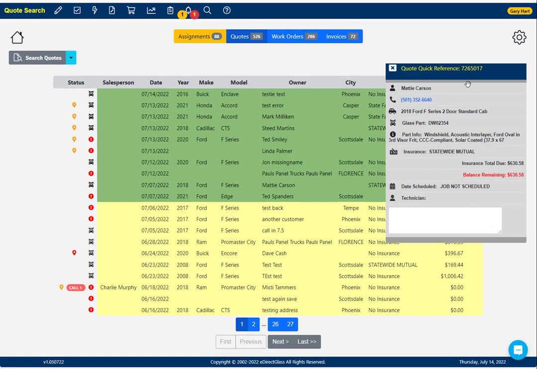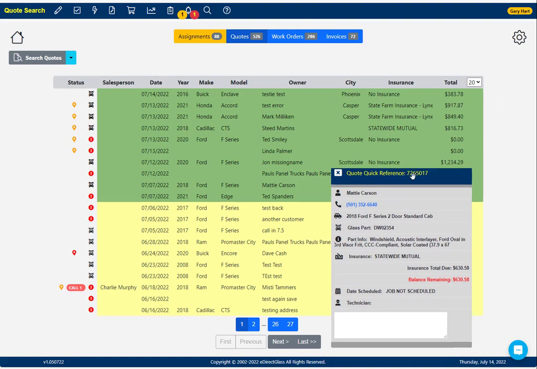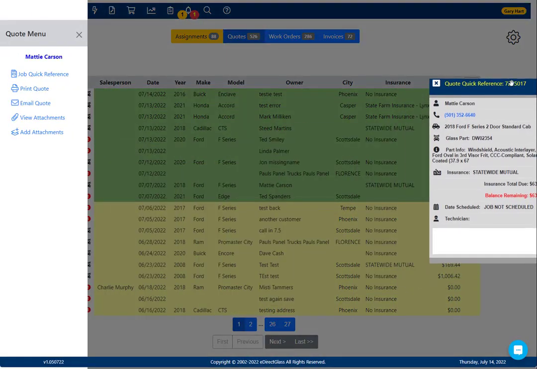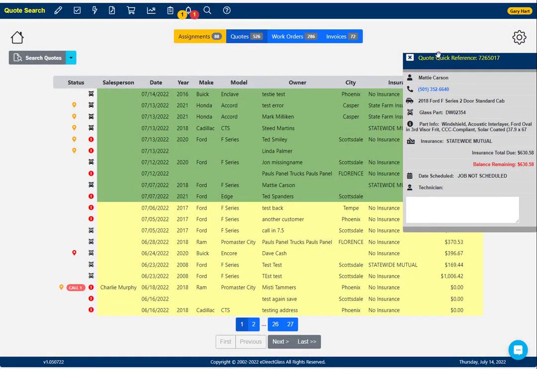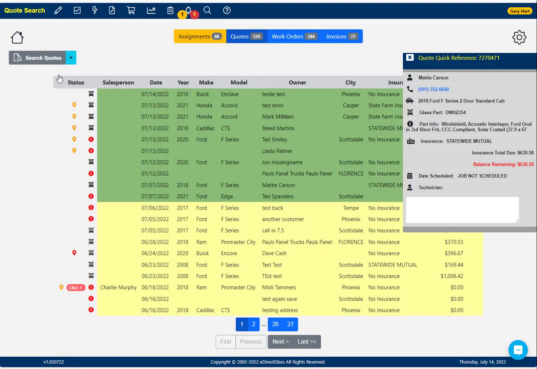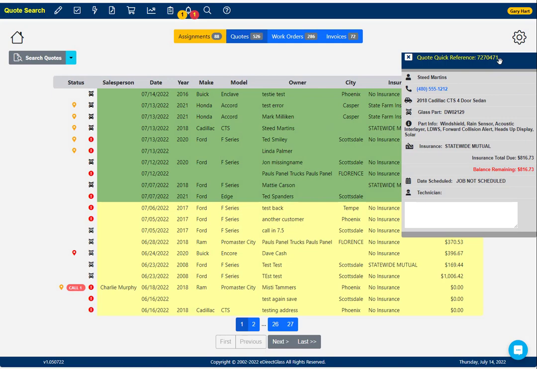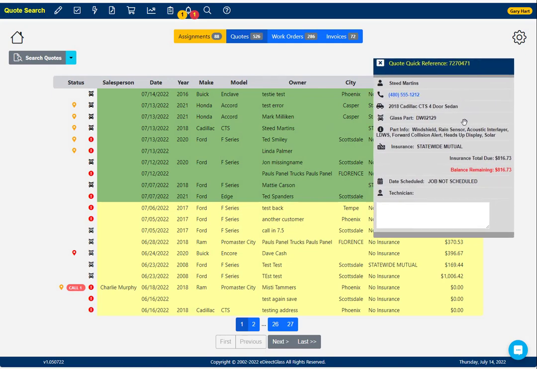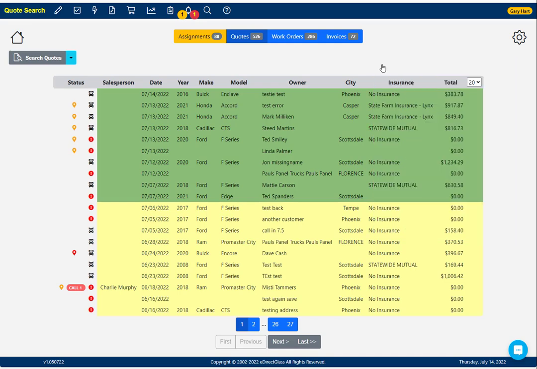Now, I can keep this quick quote reference window open, and I can move it anywhere around my screen. If I then want to go to another record, let's say I want to look at Steve Martin's, I can hover over that, click on Job Quick Reference, and that updates the quick reference panel to Steve Martin's. That way you can go between these records and see them. This will disappear when you open a record, but you can simply reopen it the way I showed you. I'm going to close this, and go back to Maddie Carson.